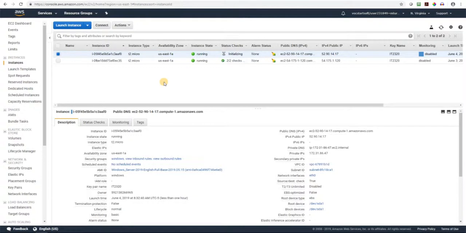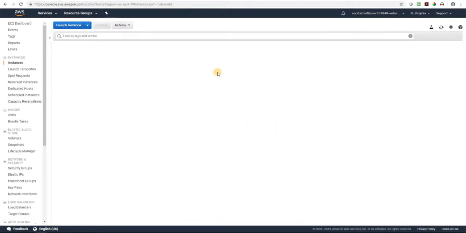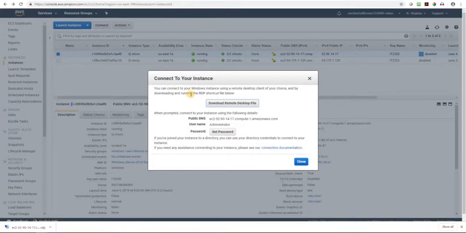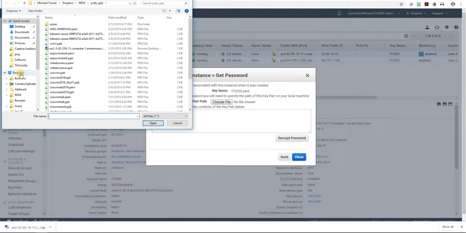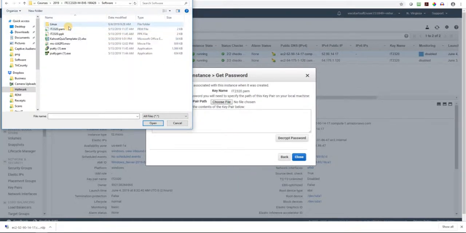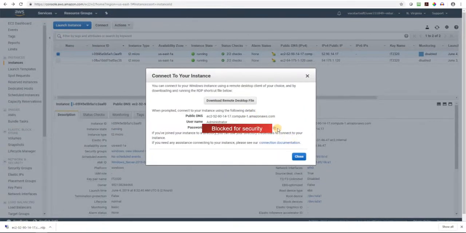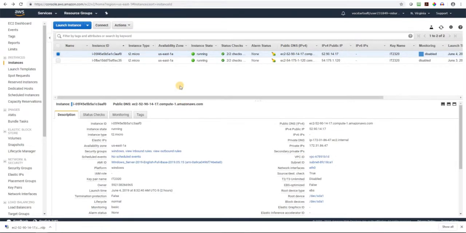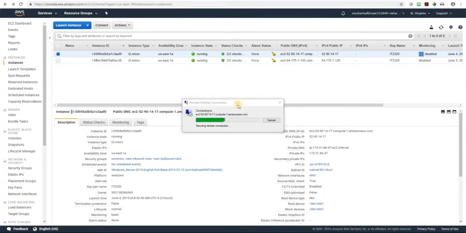It's still initializing, so I will go ahead and pause the video for a short period until it completes. Okay, so it's completed. We're going to go ahead at this point, connect to it. I downloaded the RDP already, and at this point I'm going to go ahead and upload my PEM file from a previous install. Okay, for security purposes, I'm blocking that encryption and the password. I'm going to click on my RDP. The username will be administrator, and the password will be the password that you copied from the clipboard. Go ahead and remote into it.